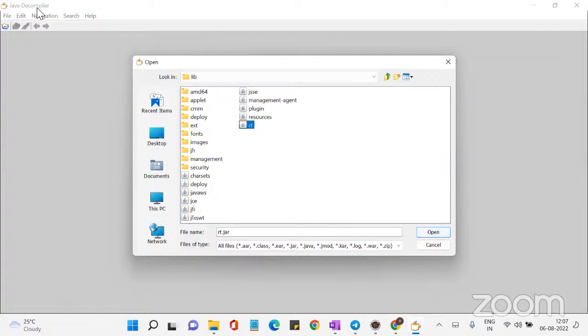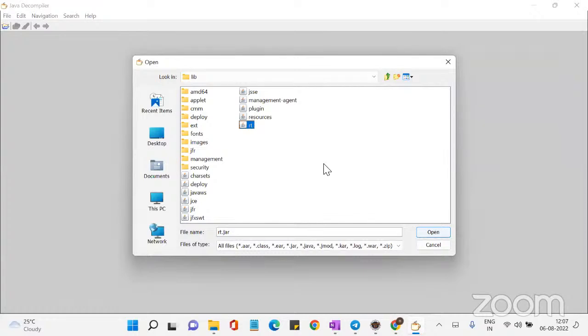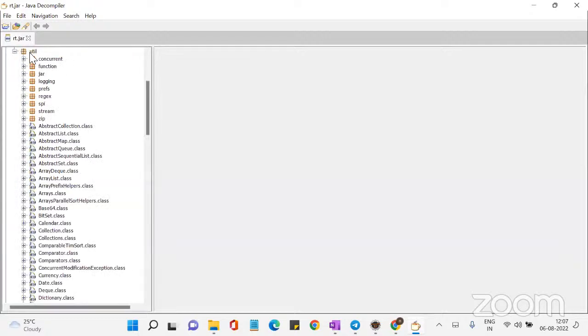Now the question comes, sir, where can I get this Java decompiler? You just go to Google and type Java decompiler. You can download the software, or if you are using the latest Eclipse, Eclipse automatically comes with a Java decompiler. Okay, now let me click on open. Now look here. The collection classes are available in the java.util package. It's a Java package and then util.